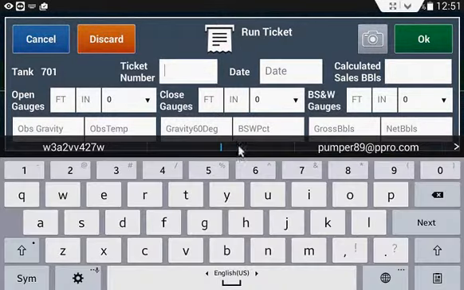To report a run ticket, you have to enter ticket number, date, open gauges and close gauges. All the other fields here are optional. You can also take a photo of the run ticket if you want. This field here shows the calculated sales barrels, and it will be calculated automatically by the system. You don't have to enter anything there.